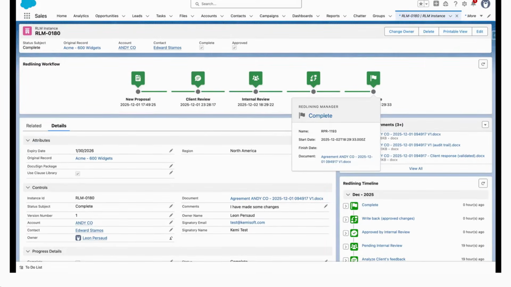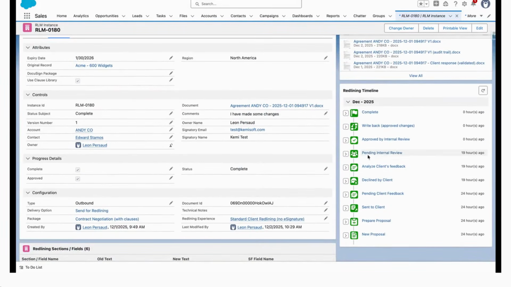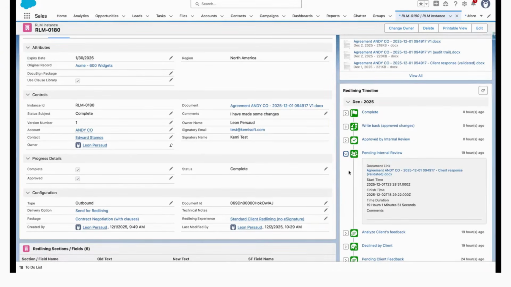Redlining is finalized. The timeline shows the full detail. Both legal and sales approved the review. The system will write back the approved changes in Salesforce and transition the instance to completed. Expanding the timeline shows how long each state took. For example, the pending internal review stage lasted 19 hours.